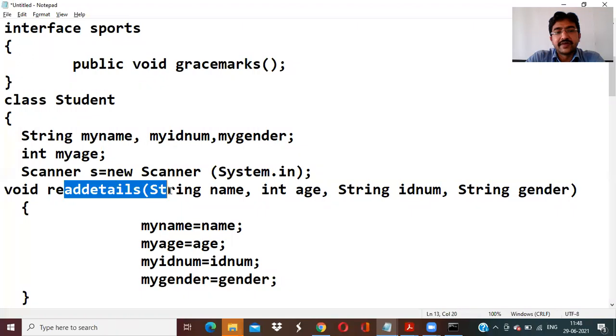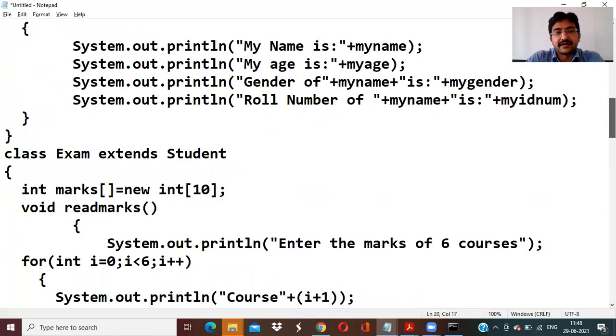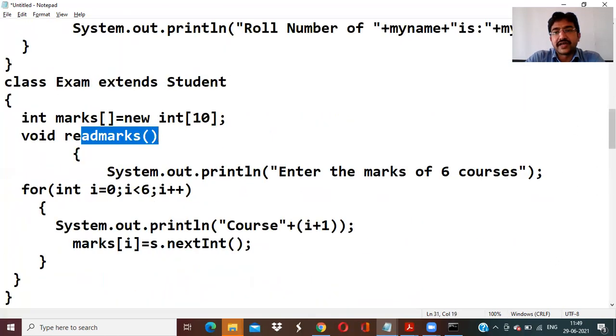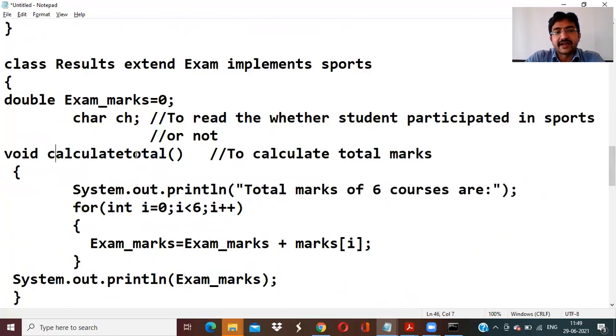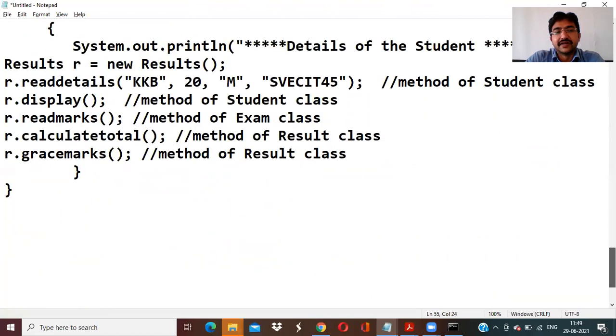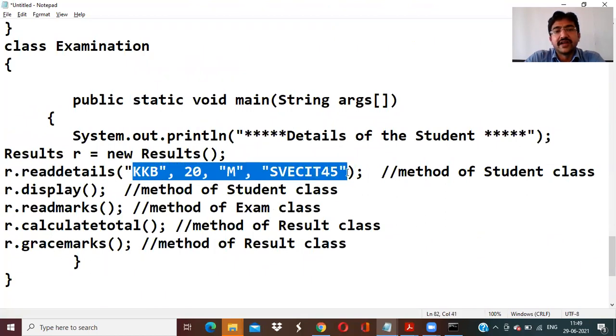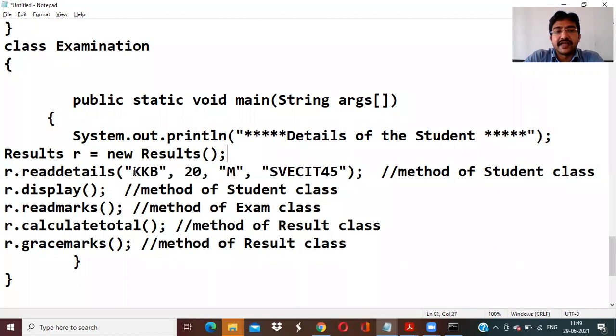Okay. So see here. In student, the read details method is the method of student. Display is also a method of student class. And in exam, read marks is the method of exam class. And in result class, we have the calculate total method, and also we have grace marks. So with the help of that object, we are going to be accessing them. Here we are giving static input. If you want dynamic, you can read with the help of the scanner. Directly you can read the name, age, gender, roll number dynamically, and pass those variables as parameters, and you can display that result.